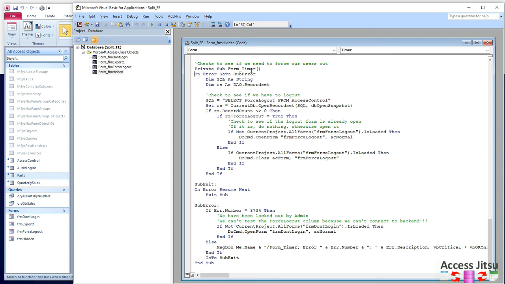Not much to this code. When this timer event fires, we're going to query the access control table in the database's backend to obtain a force logout column's value to see if the admin database has told us to log our users out of this database. We use the open record set method to open a snapshot, load it into RS, which is a DAO record set. We'll check to see if we have any records back. Record count not equal to 0, and if we do, we're going to check to see if the force logout value is true. If it is, we're going to open our form, which is going to take care of the logging out for us. That's form force logout in my case here.